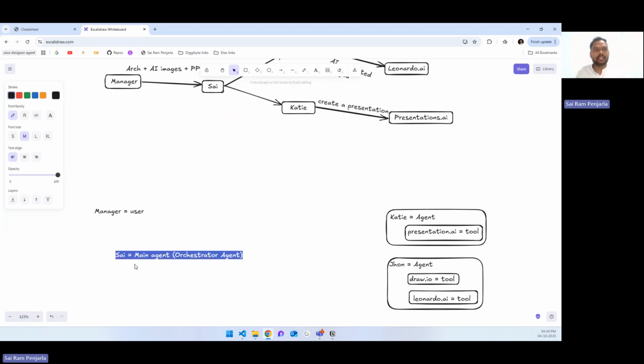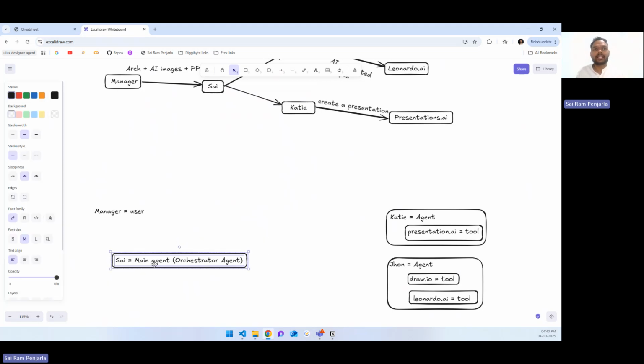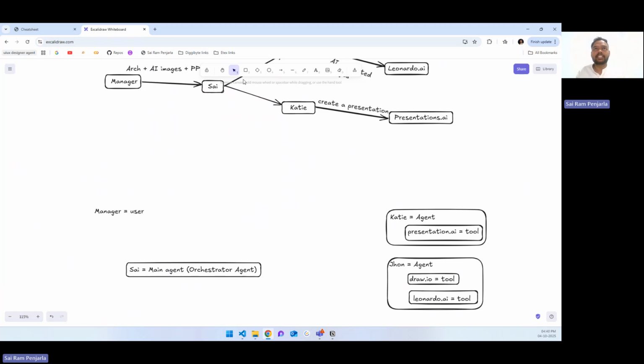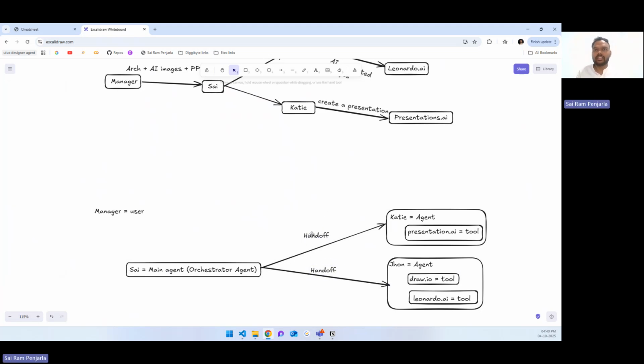And now my main agent, Sai, is an orchestrator agent. It doesn't have any tools. It can if I want to, but as of now, in this situation, it doesn't have any tools. But what it does is it is connected to both of these agents using handoff. Which means depending upon the situation, it can hand off the task to these respective agents.